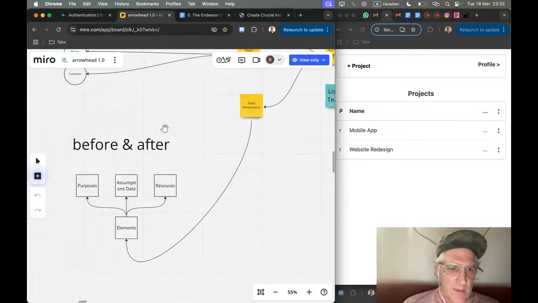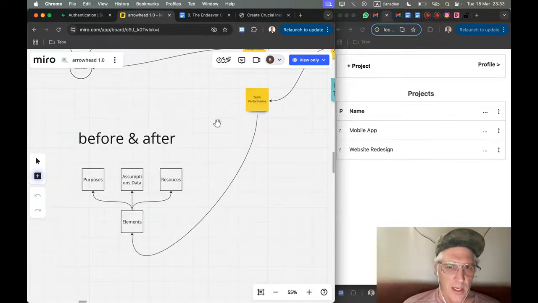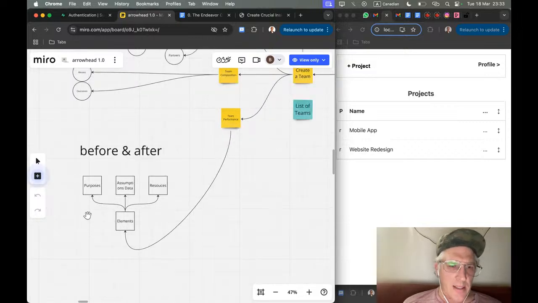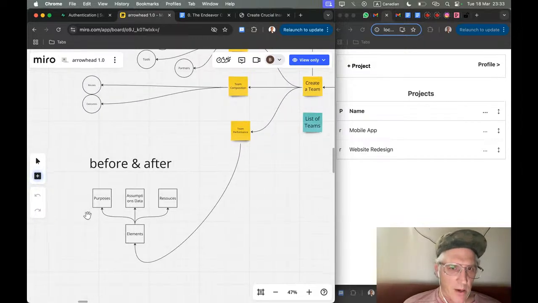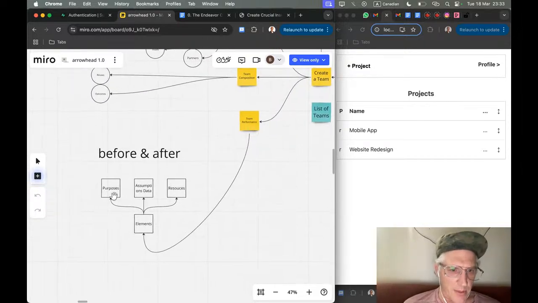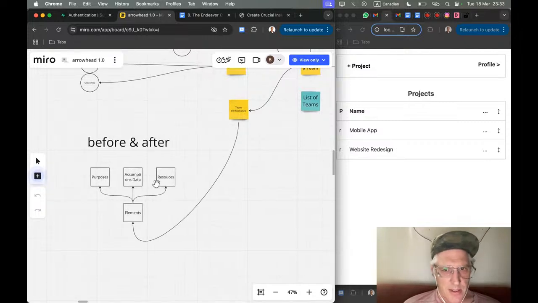And then we have this other thing where we're looking at our team performance. Our team performance is connected to the resources that we have available, the resources that we need, the assumptions that we have, the data that we have, the data that we need, and the purposes that we're trying to pursue. And getting some clarity on the people that we are working with, and do they have the right purposes in mind. So we have those elements.